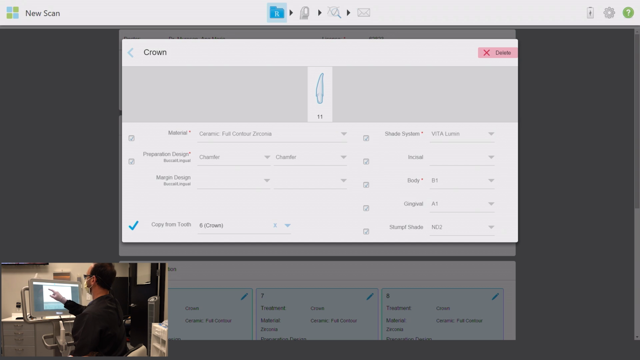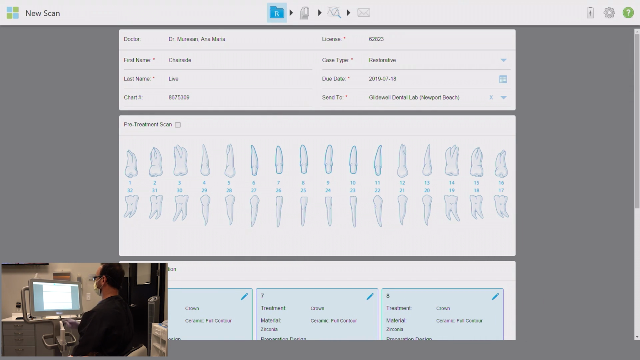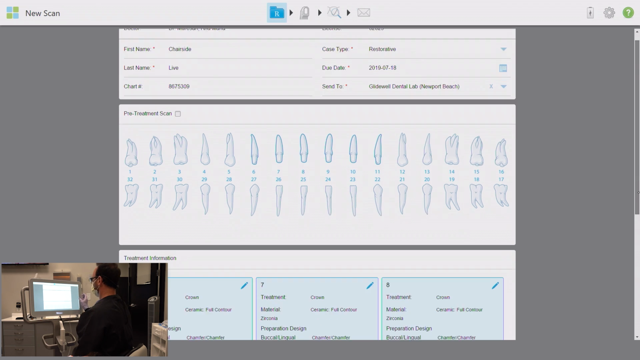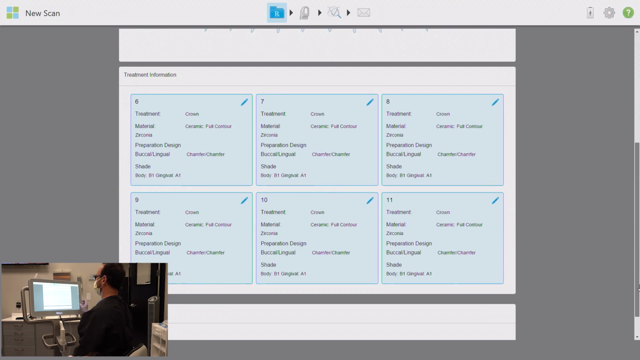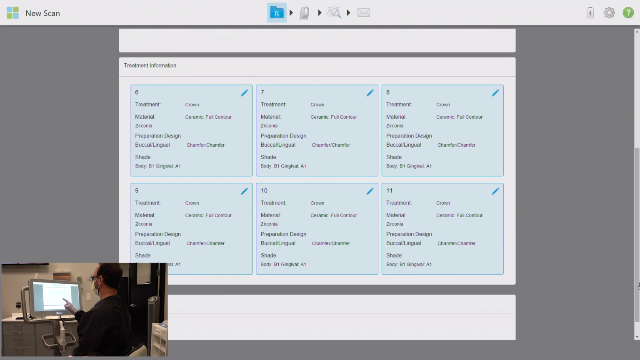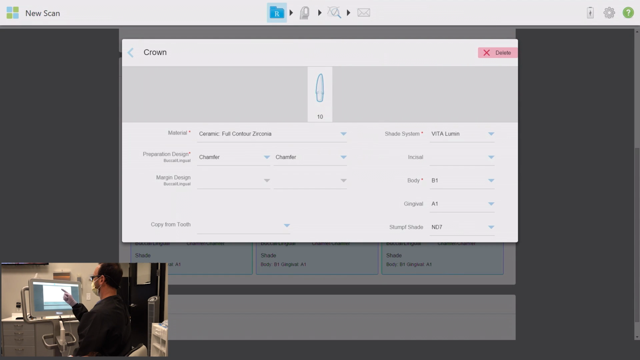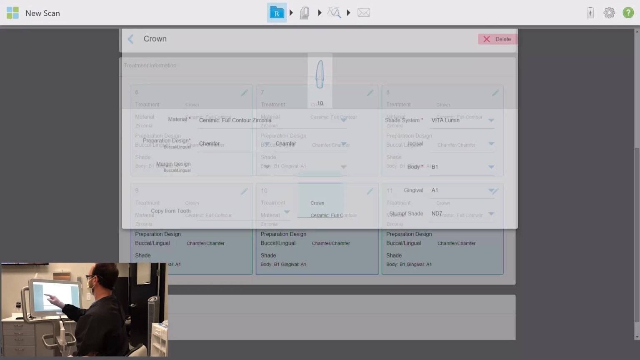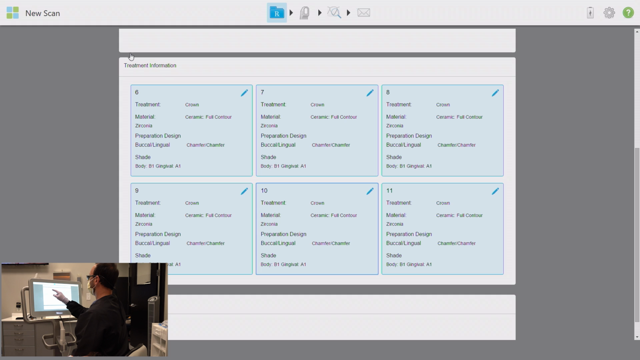Additionally, if you still want to go back and change specifics on an individual tooth, you can click on any of the units with information previously entered and then change them manually. Don't worry, this change will only take place on the tooth you've selected and is not going to translate to any other units that may have been copied to or from it.